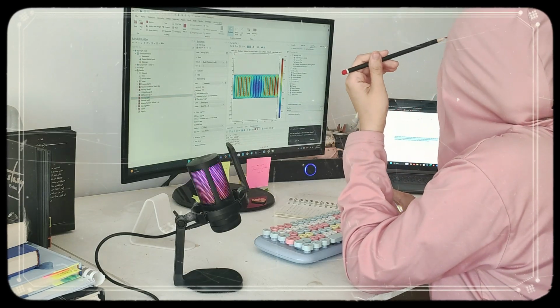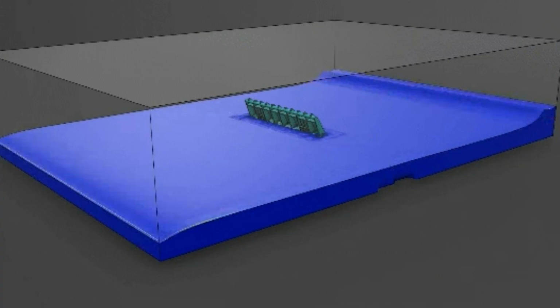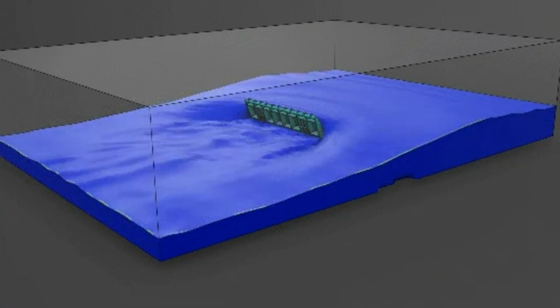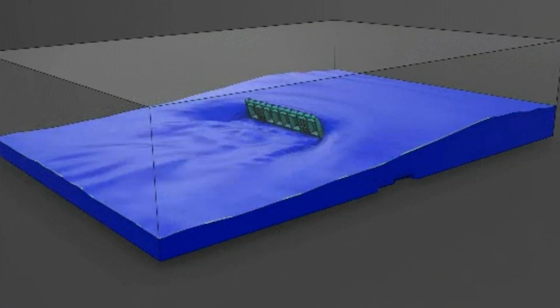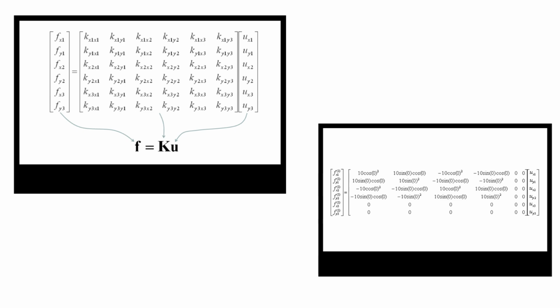Simulation is not about the colorful diagrams you see on the screen. Those are just the interface. Behind every beautiful stress plot or velocity field, there's a large, ugly matrix that the computer is trying to build and solve. That's what is really happening.